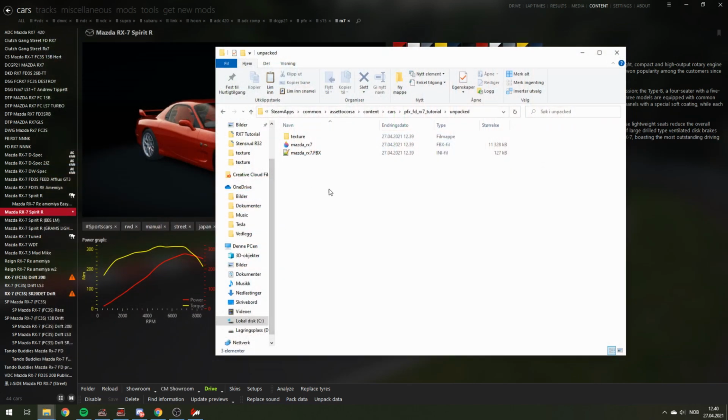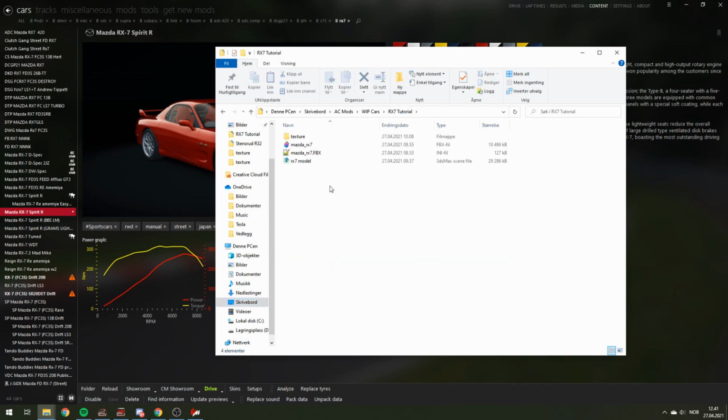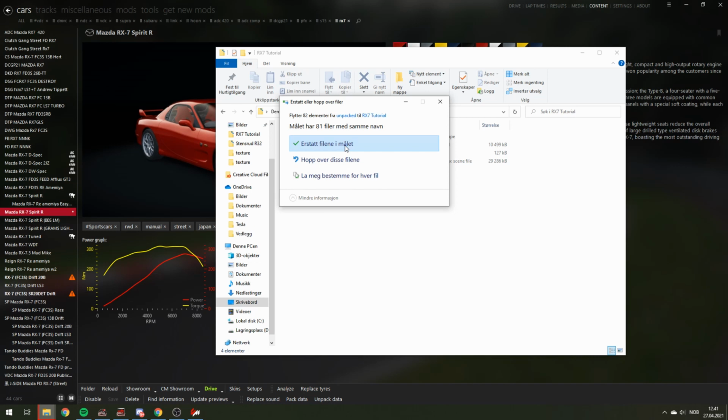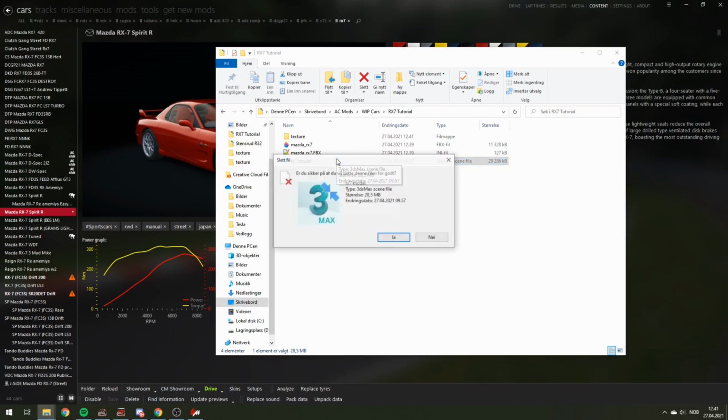So as soon as you've gotten your folder right here, you can just take everything from here. I like to have a folder that's easily accessible, so I just have them on my desktop. I have an AC mods, work in progress cars folder, and then I just name what car I want to make, and this one is an RX-7 tutorial, so we're just going to paste this one right here. Replace all files. I had an issue with the first recording, so I'm redoing all of it now. There, we can just delete that, don't need it.